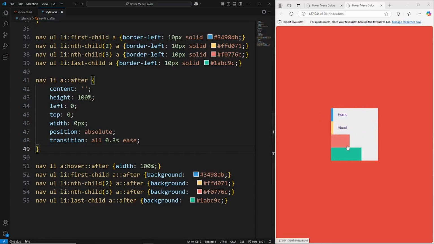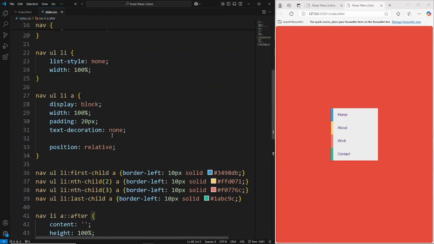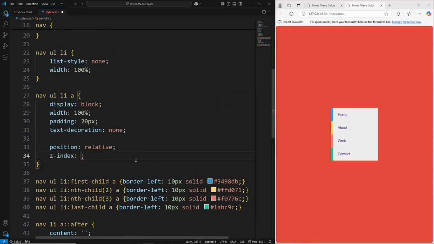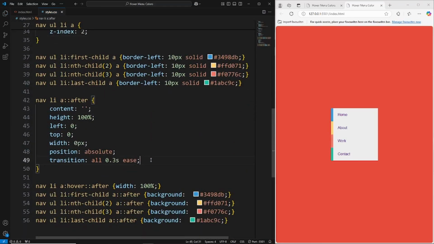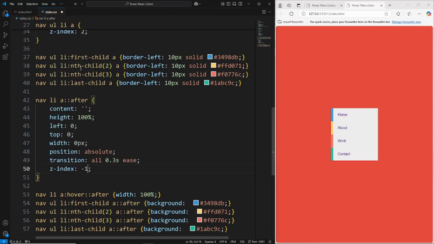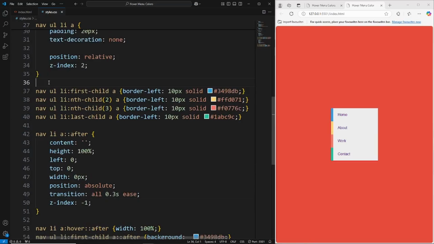So you can see the animation is working, but we can't actually see the list items at the moment. So what we need to do is set the z-index of the anchor tags to 2, and then set the z-index of the after pseudo element to -1. Save that, and now if we hover over this, we can see the list items and the animation is working as it should. But we could also improve this a little bit by changing the color of the text to white so it's a bit clearer. So we'll do that up here.